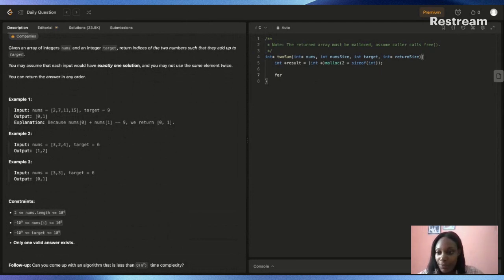Second, we loop through the first array to get the first digit that we're comparing with. So let int i equal 0, i less than our nums size, which is already given to us. Okay, and then we close the loop.